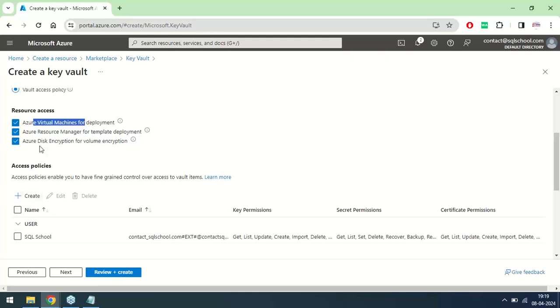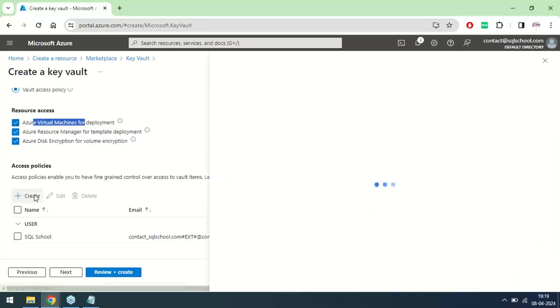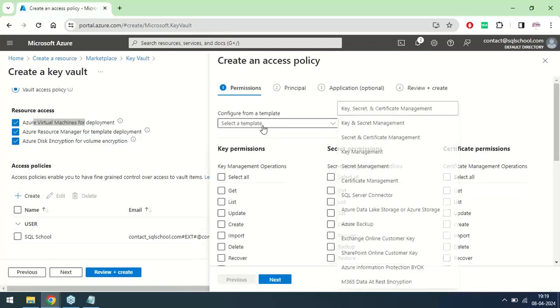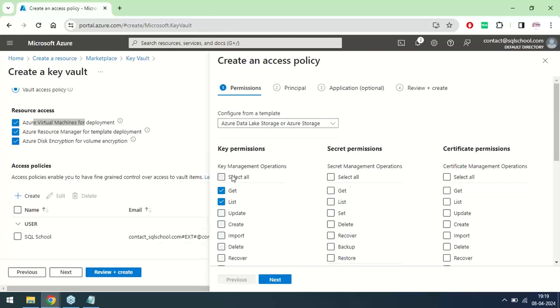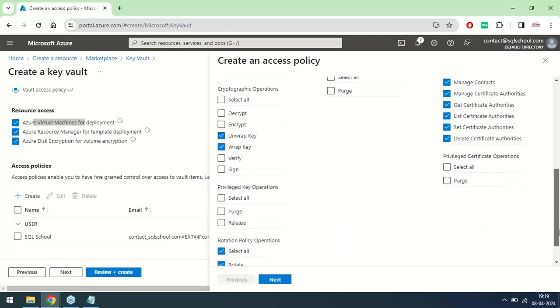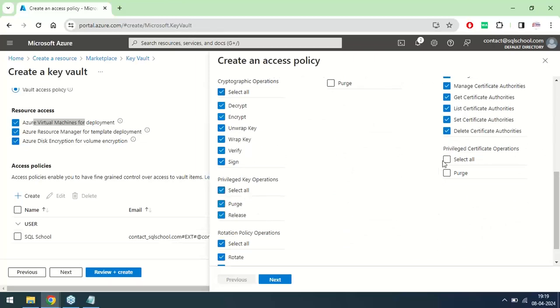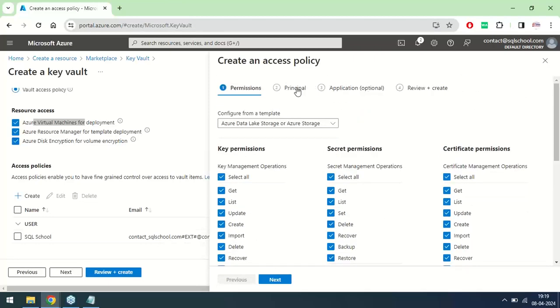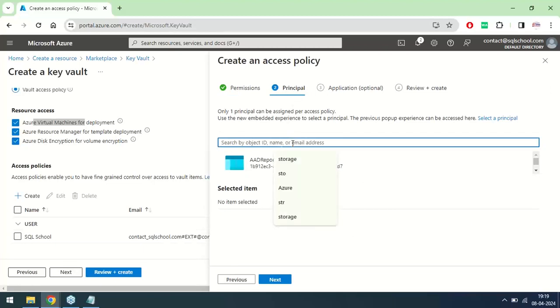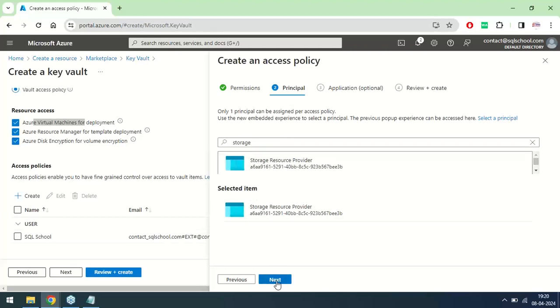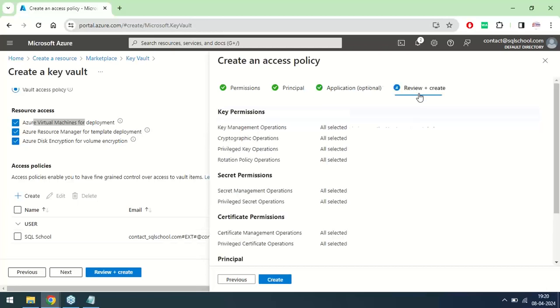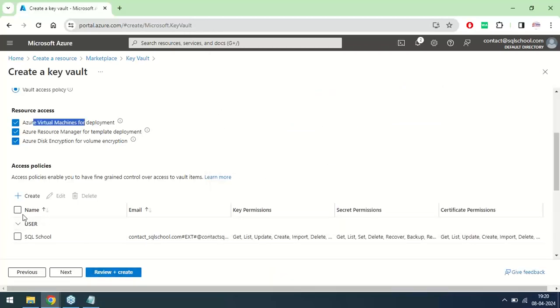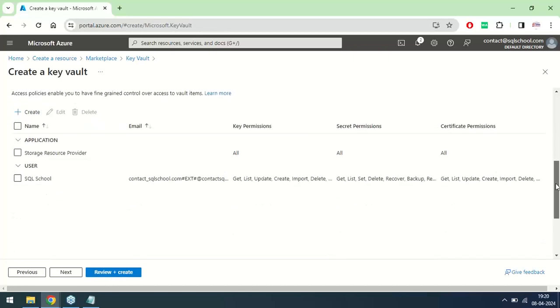Very important for us. Select all these options and create template ADLS. Select all, sorry for the background sound. Make sure we check everything. Principal, come on, what is the principal name? Hope you remember: storage provider. Are we getting it now? Yes, sir. It will take some time to get this entry over here. That's enough. Review plus create.